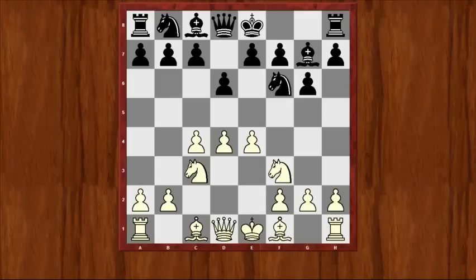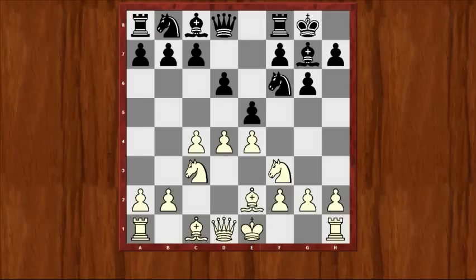White now plays knight f3, developing his knight. Black castles. Now white plays bishop b2, following the main line King's Indian defense, developing his bishop, preparing to castle. And now black plays e5. Now this is a key move. Any pawn pushes are always key moves that need to be looked at.